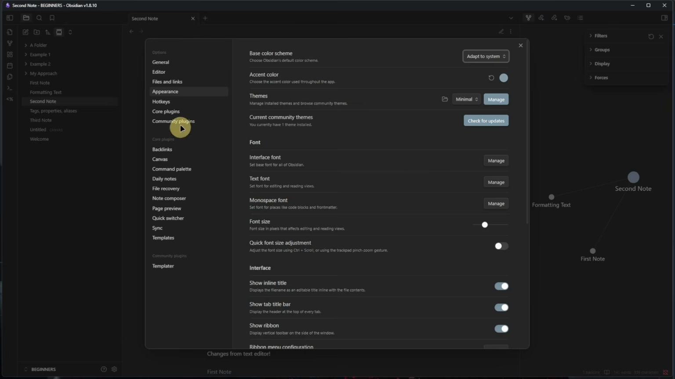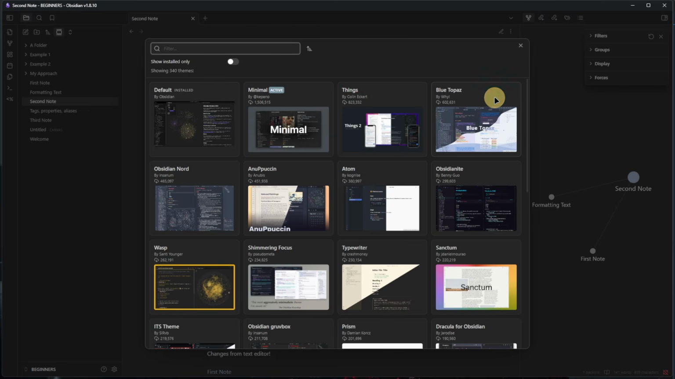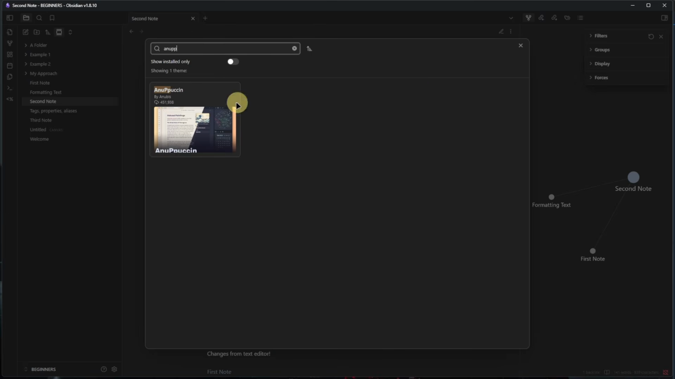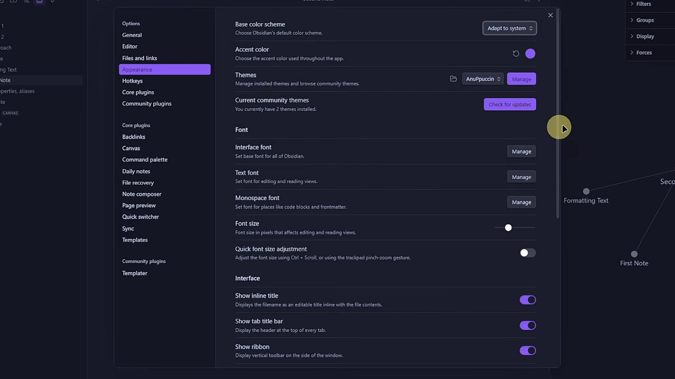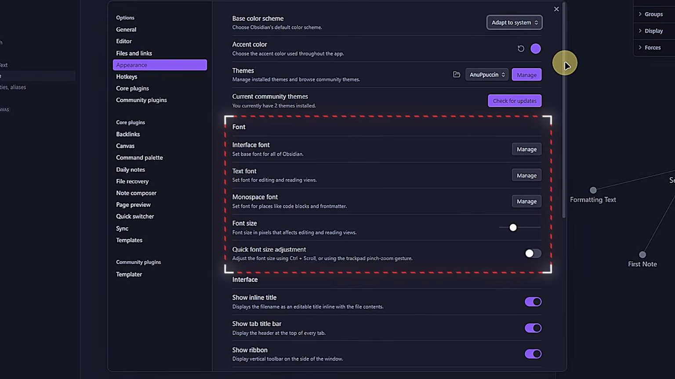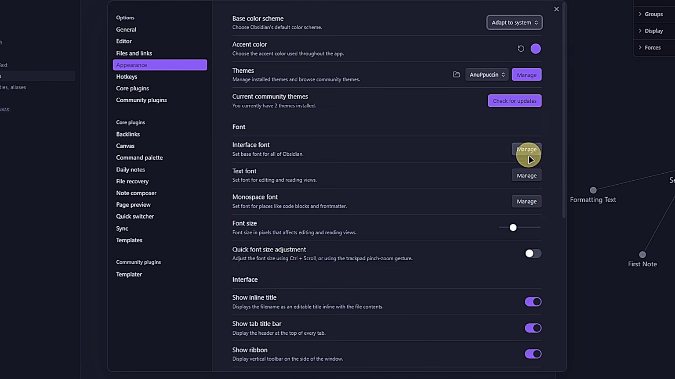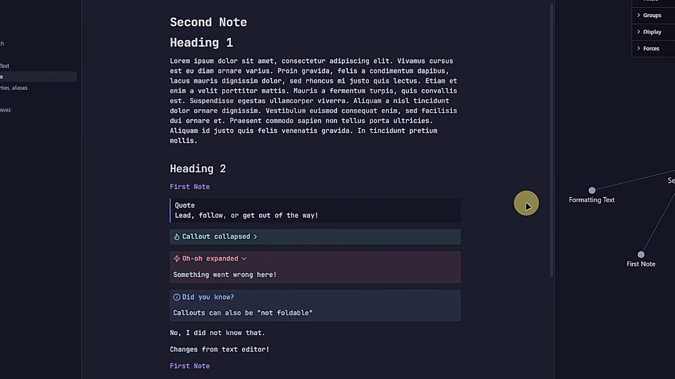Let's try another one. Personally, I like the Primary... the Catppuccin one. Click Install and Use and there we go. If we go back to the appearance settings, we can find options for changing the font. Let's add JetBrains Mono as our text font. We can also adjust the overall font size here. But that's pretty much it in terms of customization via the settings menu.